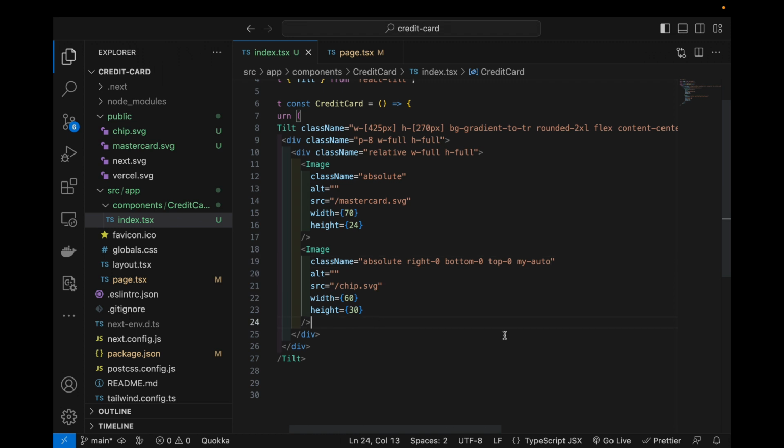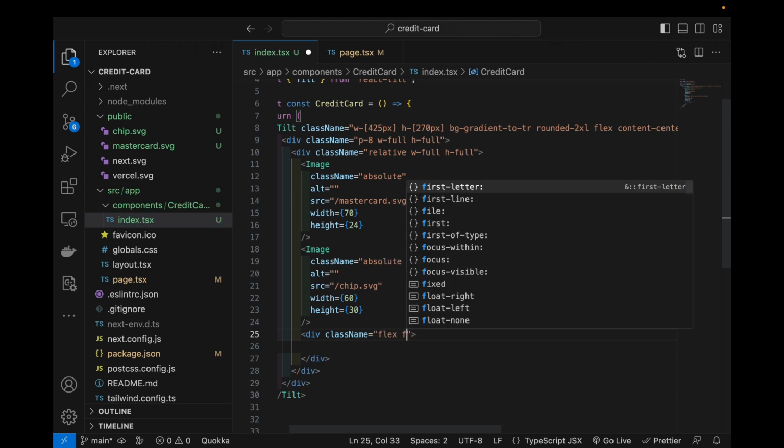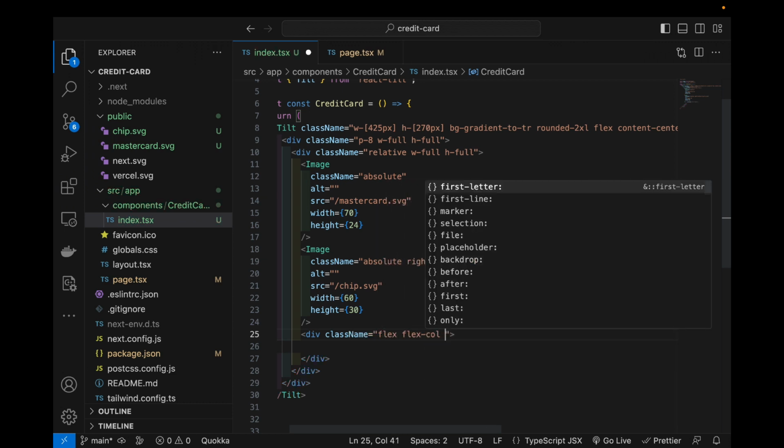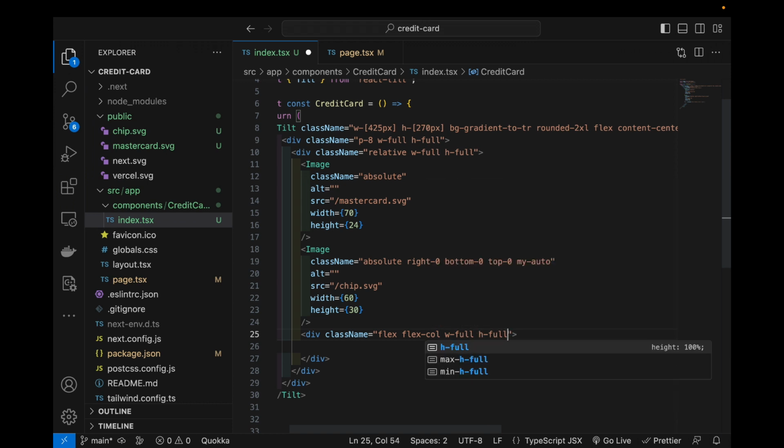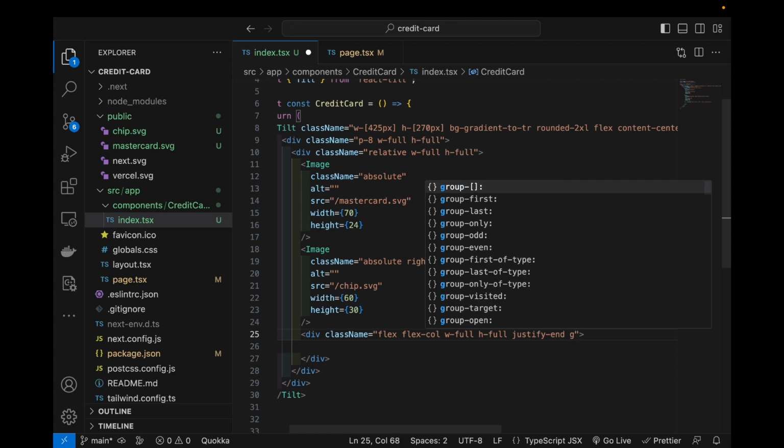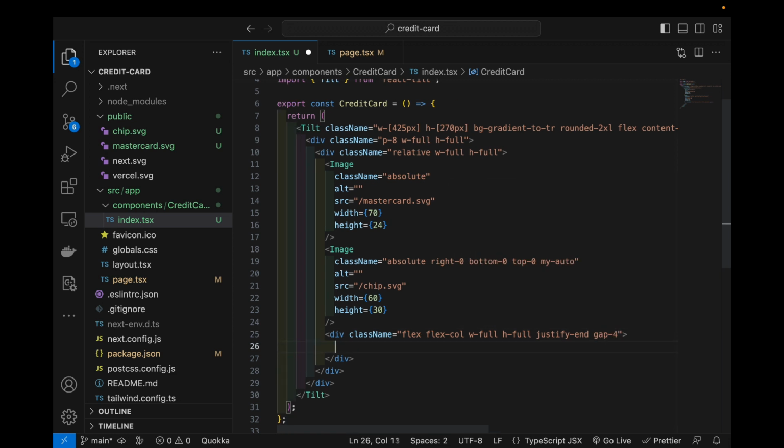Now after the images, I will add one more div, and here we will contain all the details: the credit card number, the owner of the card, and the expiration date. Let's define some class names: flex, flex column, full width, full height, and justify to the end, and add some gap in between the items.